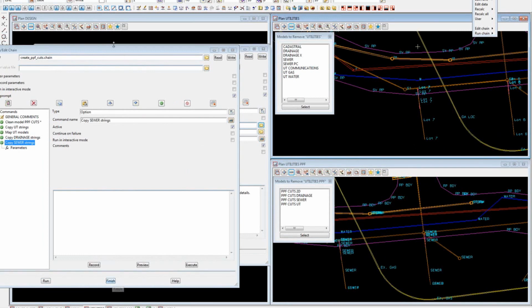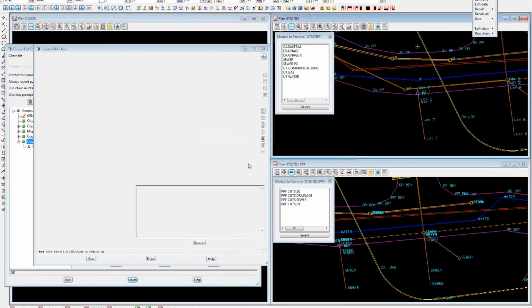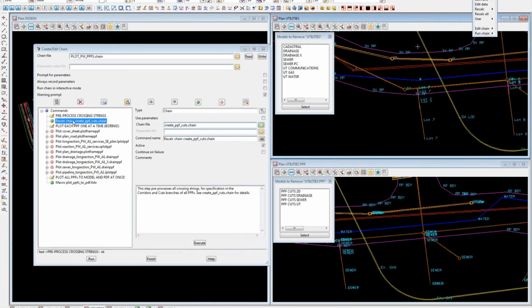Okay, so back to the main chain then. I'll close this one down now that we've discussed what it's intended to do, and I would recommend this in general because it is a sensible way to go about controlling and managing your PPFs. But back to the main chain here, first thing it does is run the chain we just ran there, and that cleans itself up, so I can happily rerun this.